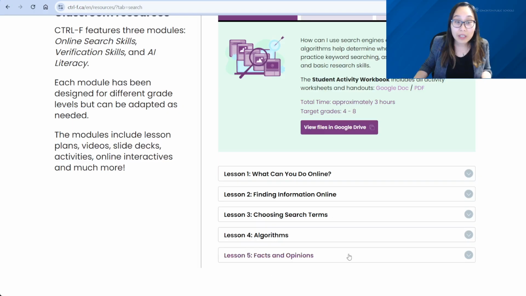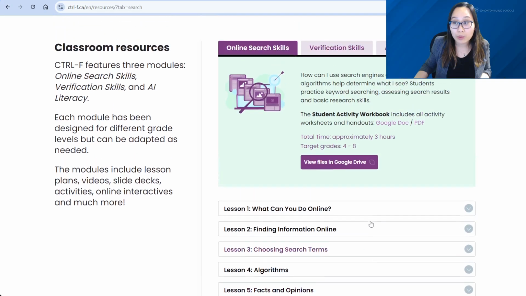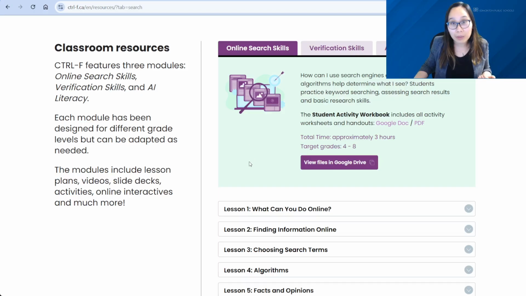This resource here has all of these different pieces that you can see here from the lessons, and it's specifically designed to build AI literacy alongside essential search skills for grades 4 to 8, building that foundation for later on other sessions that you might look at like verification skills or AI literacy, which you're going to see in videos in the upcoming weeks for the After School Tech Tips.